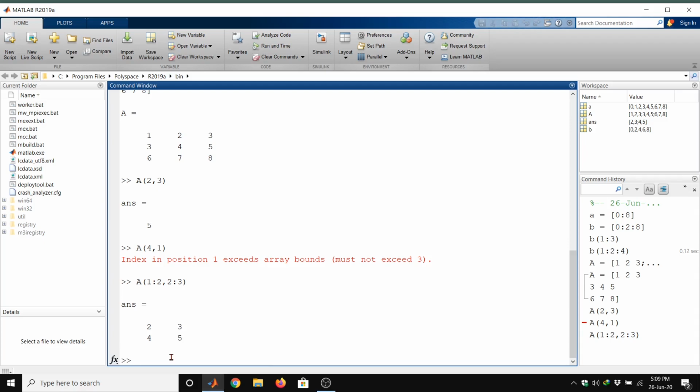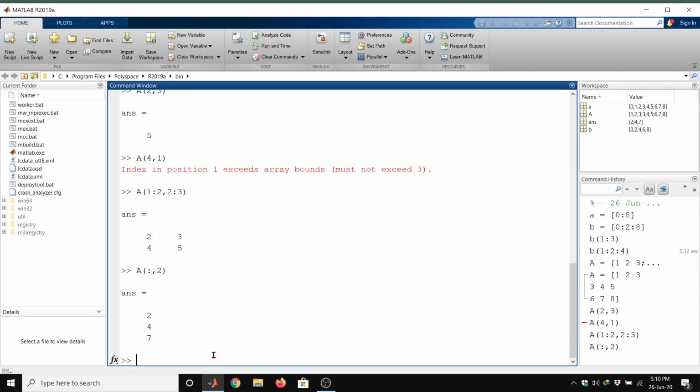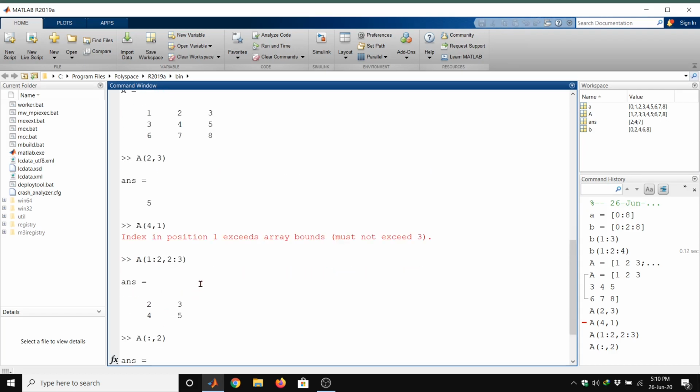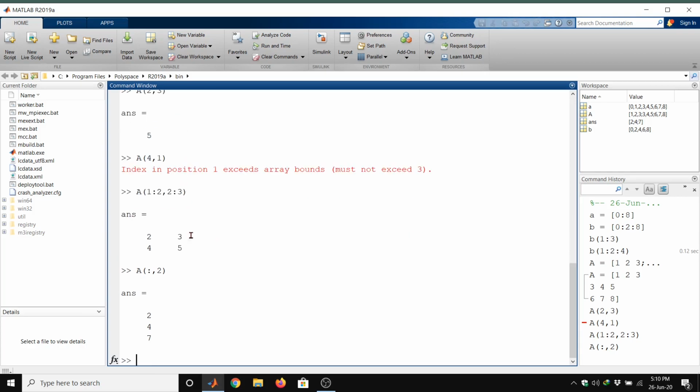We could even extract an entire row or column of a matrix using the colon as follows: A(:,2) and then enter. So we got the second column. Here we can see 2, 4, 7 is our second column in that matrix. So it is giving the same value.